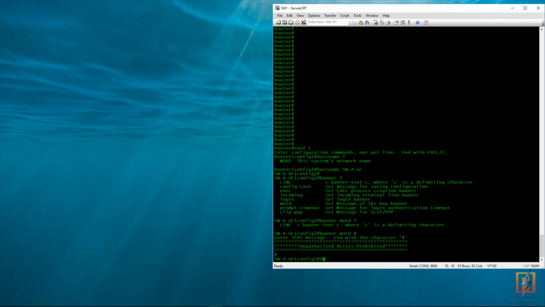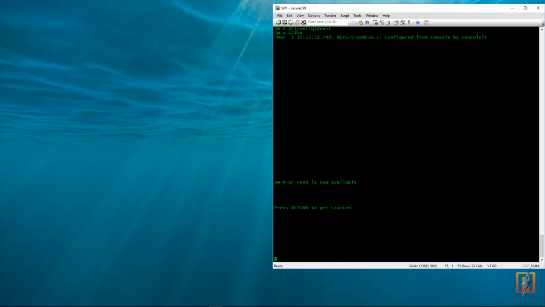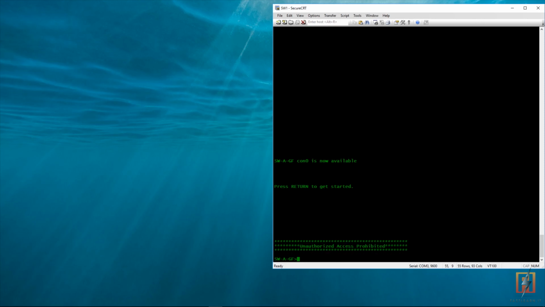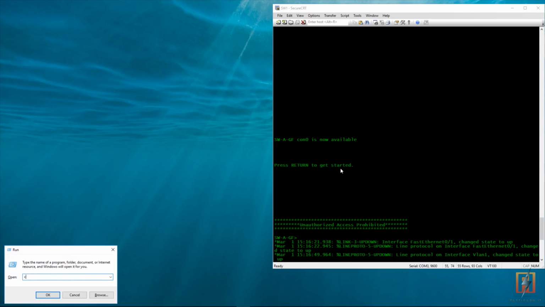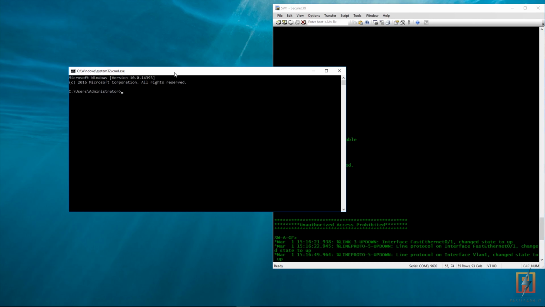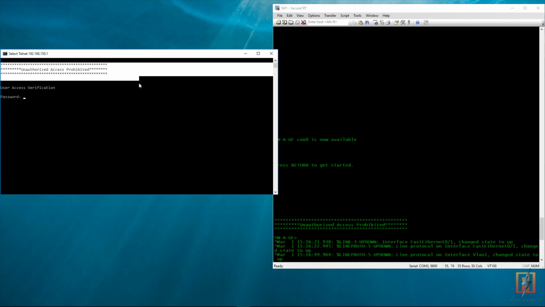Right, so I will exit from the global configuration mode. And when you enter again, at first you can see this banner message. Okay, and let's see how the banner message will be shown for the telnet user. I will get into the command prompt of my computer. Then I can use the command telnet, then the IP address which I have configured in my switch, that is 192.168.150.1.